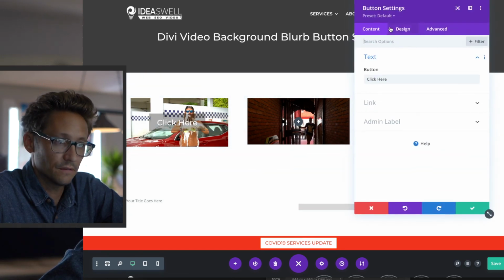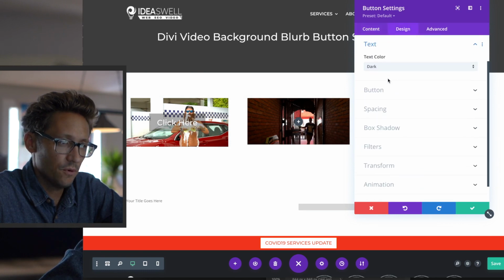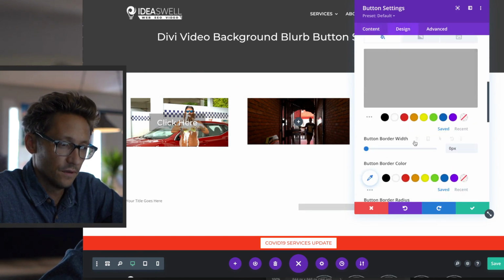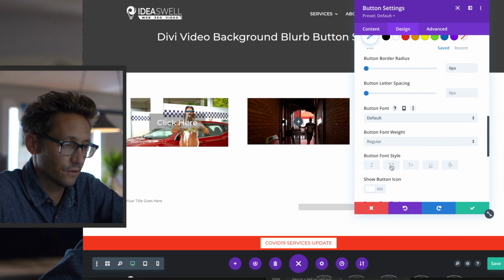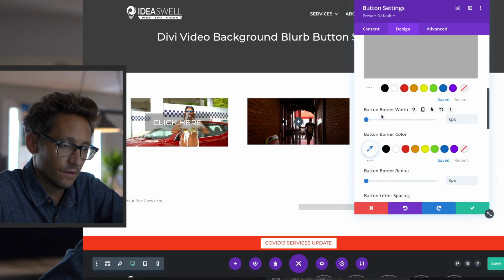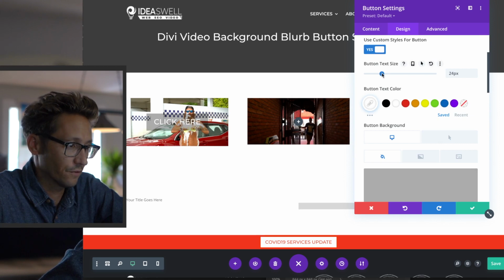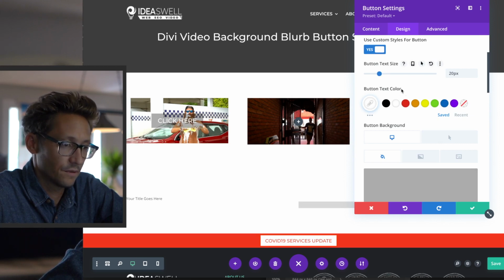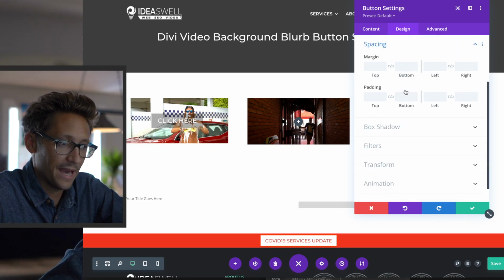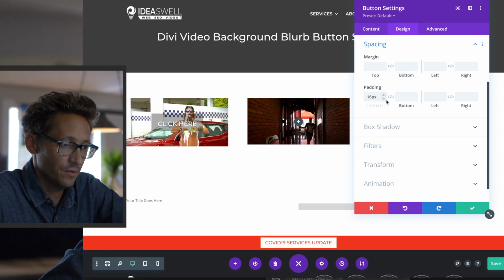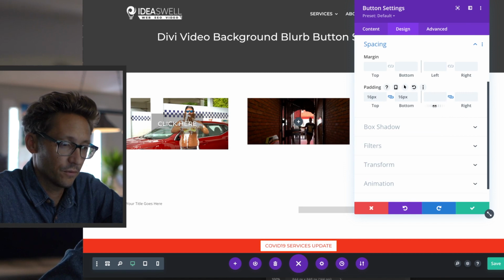You know what? Let's adjust this text just a little bit more. Not a huge fan of how that looks. Let's bring it to all caps. Let's bring the sizing down just a little bit more. Actually, we're gonna go down to this button's padding. Bring it up a bit. Same thing with left and right. Alright, that looks good.